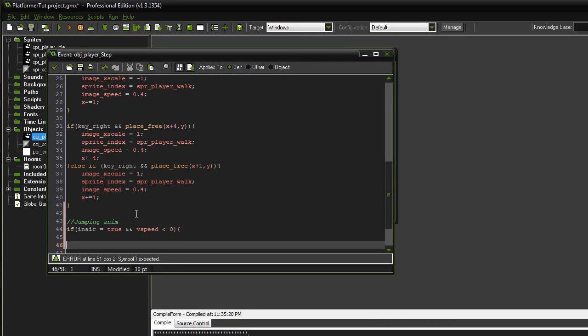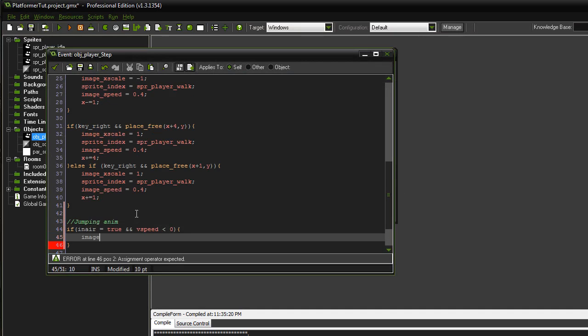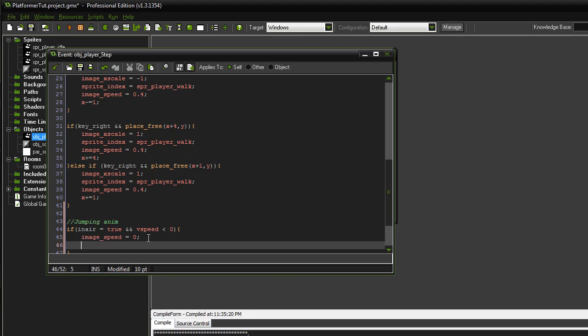So I'm going to set image speed equals 0, image index equals sprite index equals SPR.